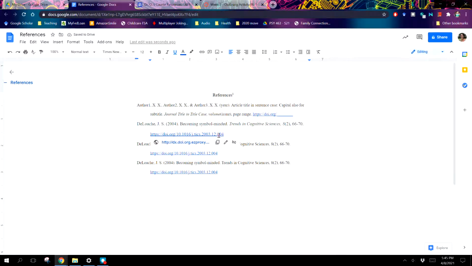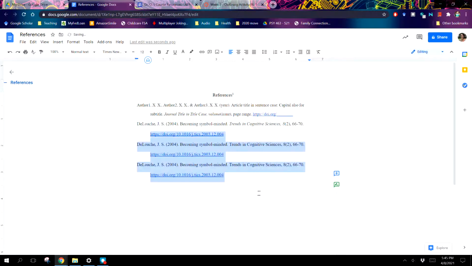Okay, why does this look different? Oh, because these are 11. Everything should be 12. Okay, now if you paste without formatting, you have to come back here and italicize the journal title and the volume number. So if you look up here at the template that we copied from my website, it says journal in title case, comma, volume, and you can see that this is italicized.